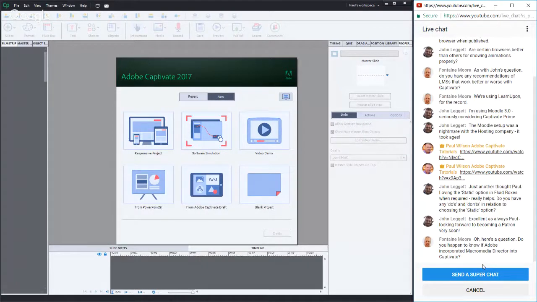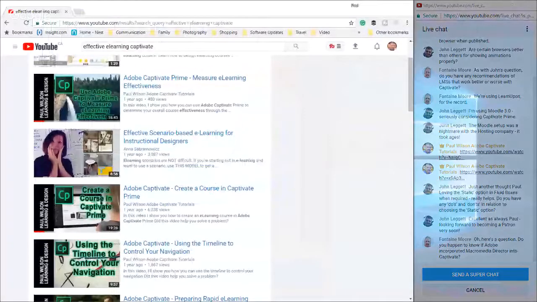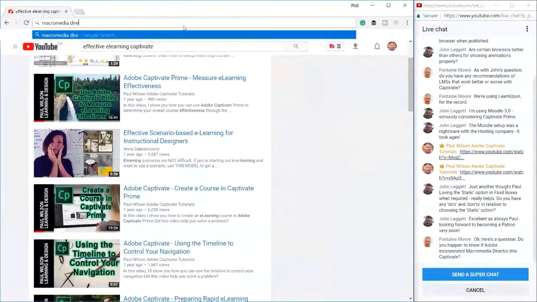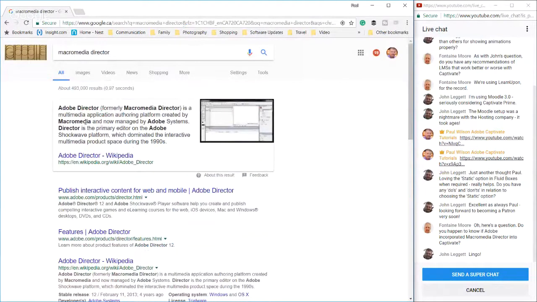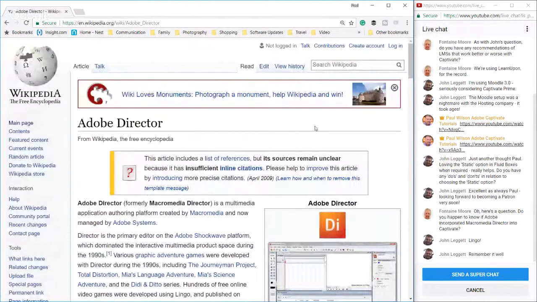Another question. Do you happen to know if Adobe incorporated Macromedia Director into Captivate? Director. You'll have to remind me again. Macromedia Director. I'm not sure. Let's do a little research together on that, because it's an interesting thought. Adobe Director is a multimedia application. So what does Wikipedia say about it?